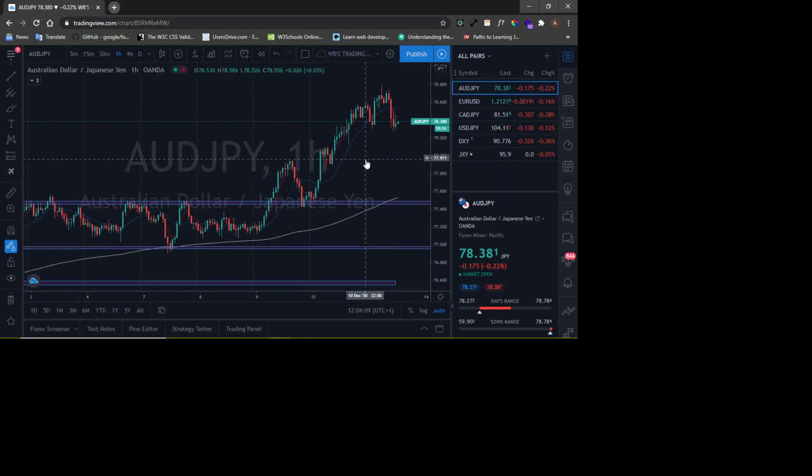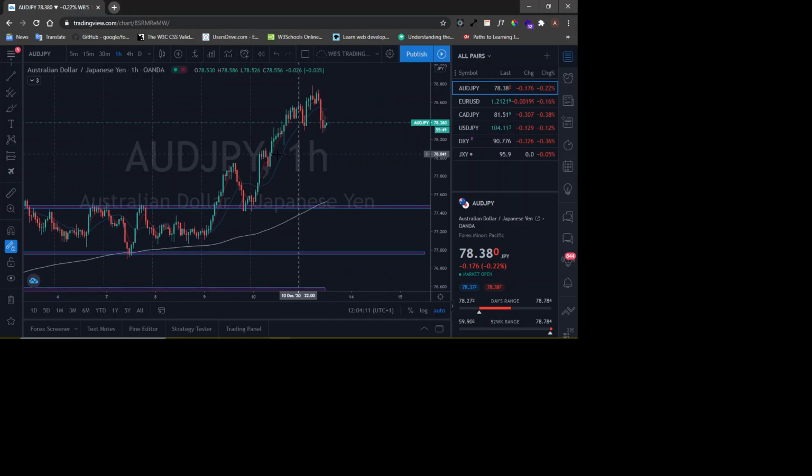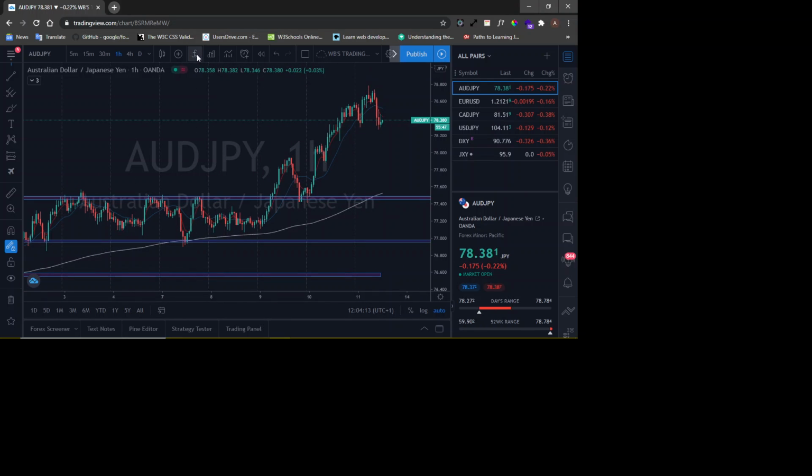So these are my moving averages. That's the way I added them. Just click on this stuff. You can see indicators and strategies. What do we have again? Yeah, so that's about that.